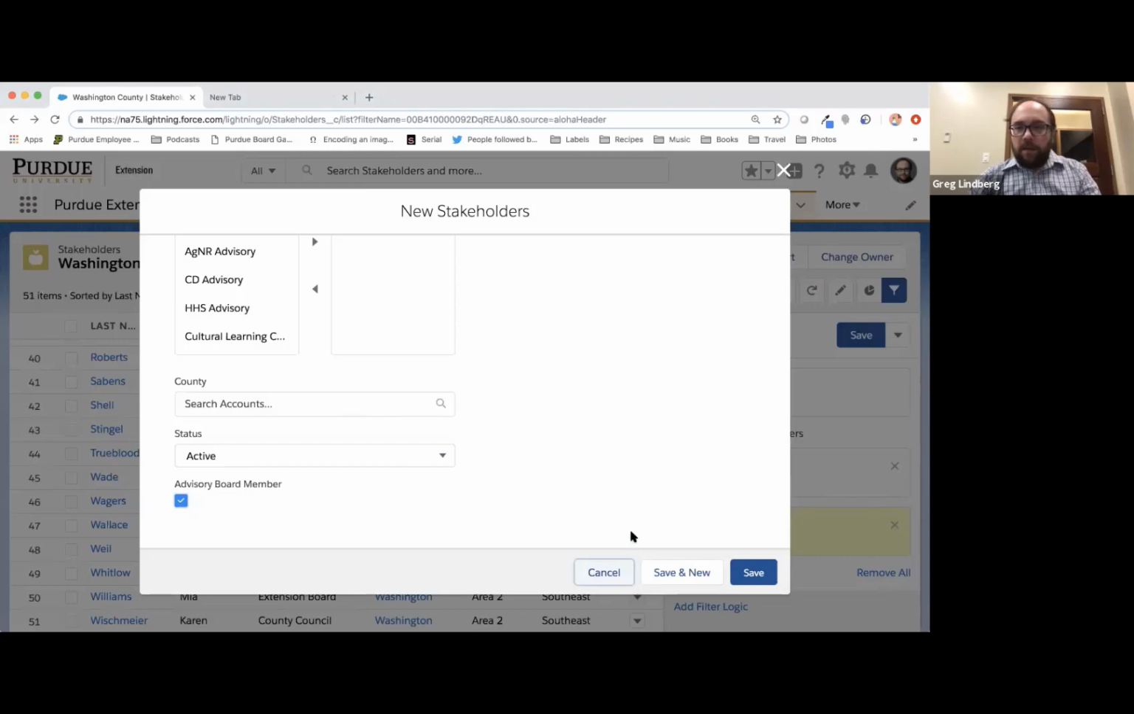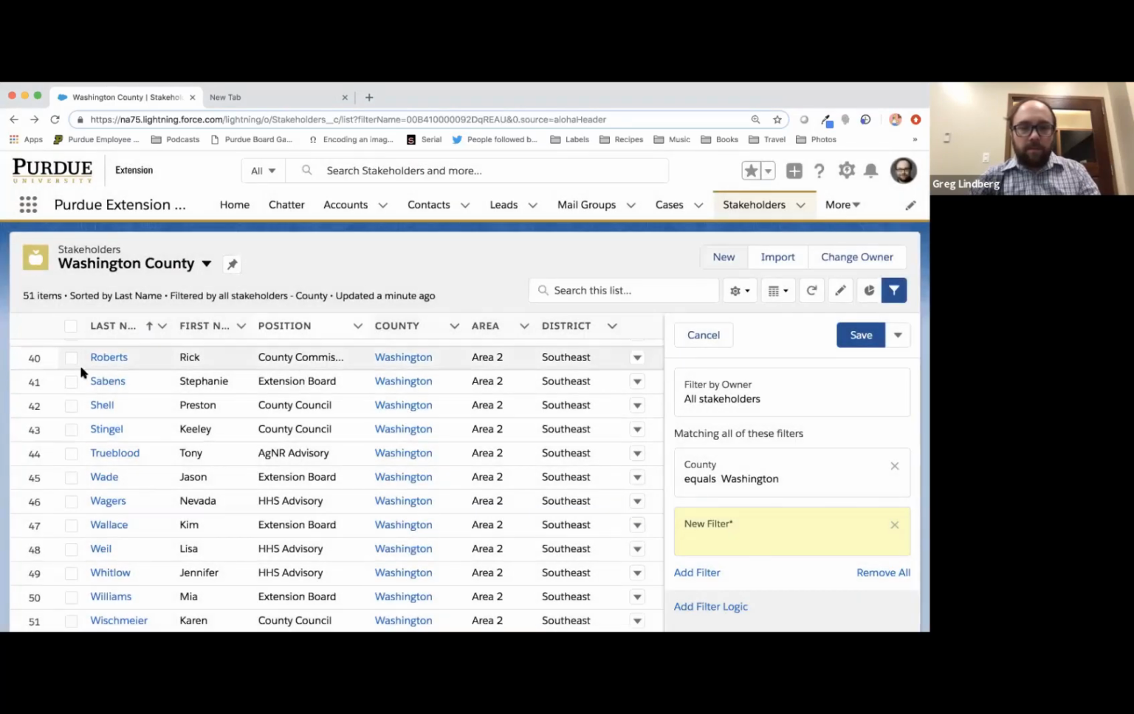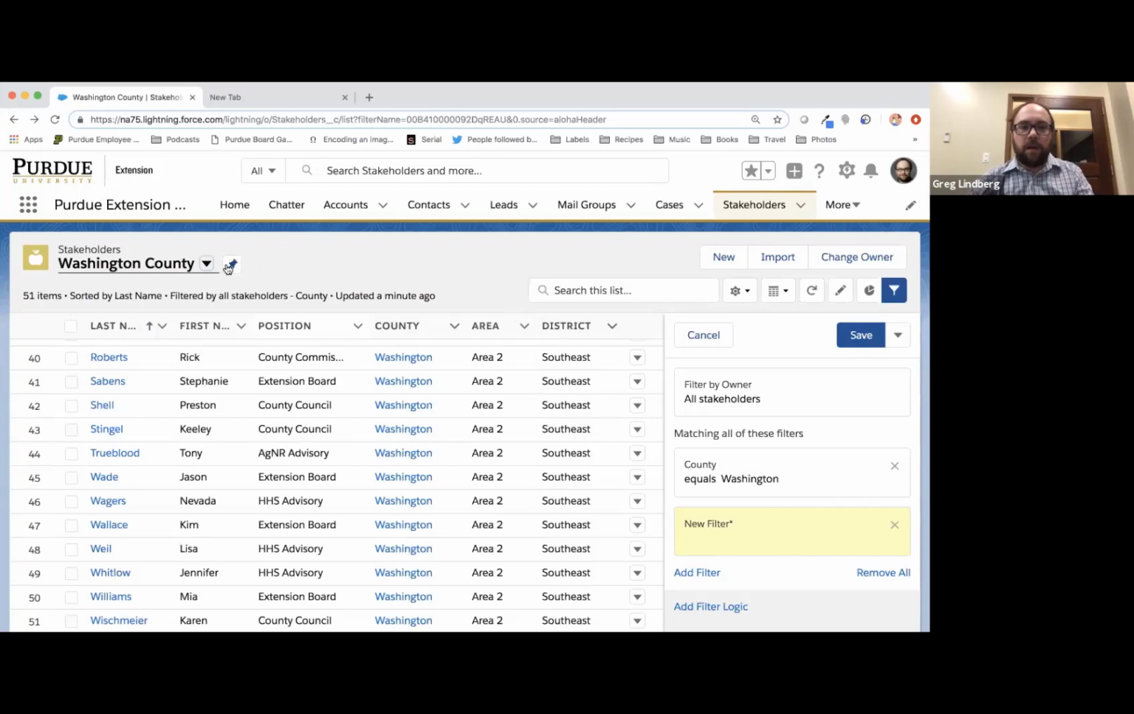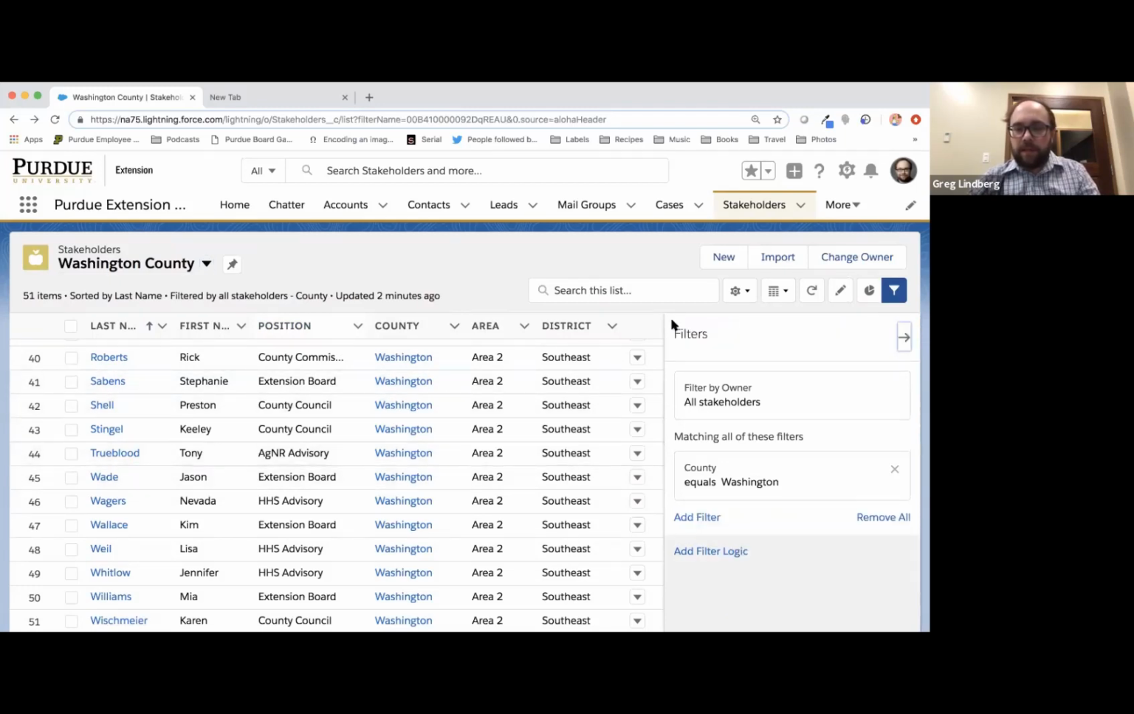Okay, so then click save there, and that'll add that new stakeholder. Again, we're in Washington County's view. You shouldn't have any reason to get into any other county's view, so I think it would be a good idea just to pin that there. So really, other than me figuring out how to filter or sort by position here, I didn't have much else to discuss other than just showing how to add and edit a stakeholder.